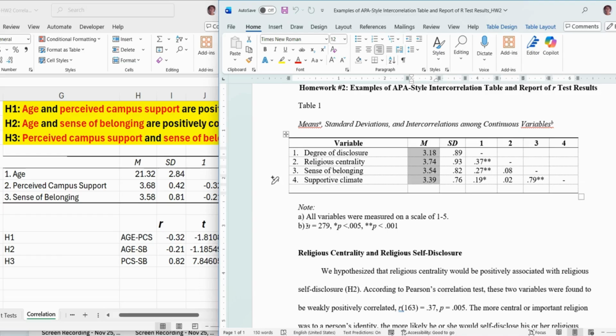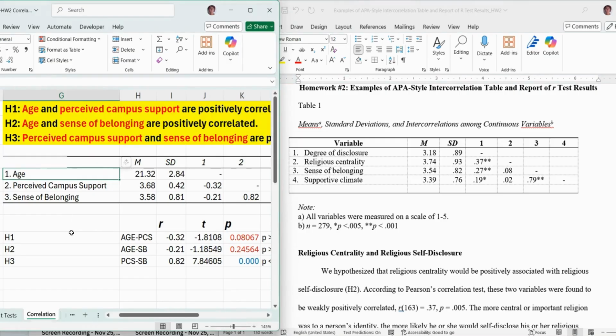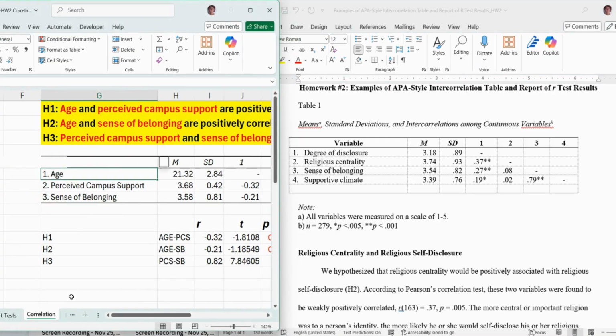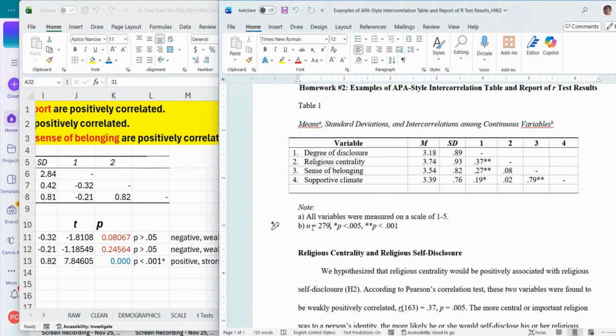And the second line, N equals 279. 279 is the total number of people in this sample, for this example here. But in this example, the total was 31 people. So you would put N equals 31 and then a comma.